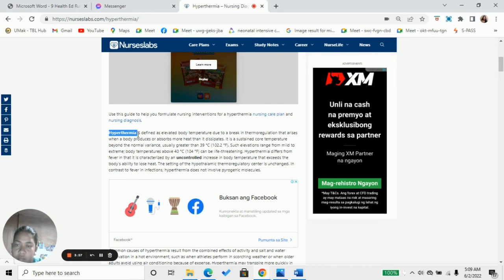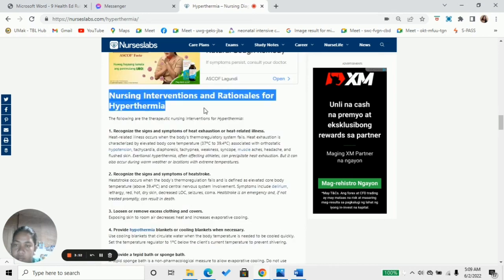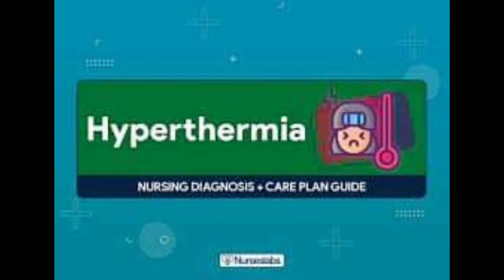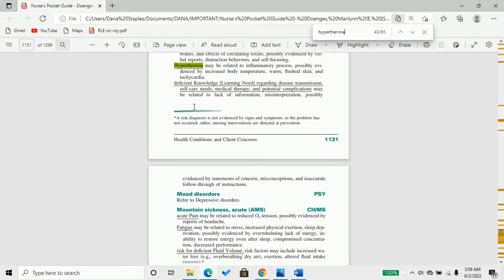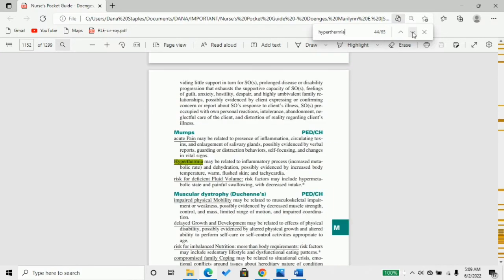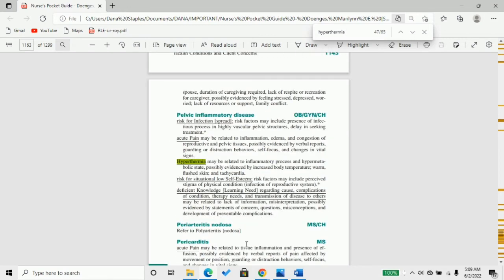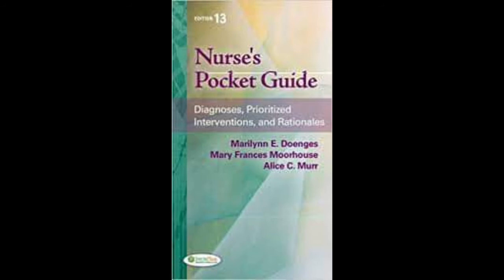Now, for the reliability, appropriateness, and validity of our diagnosis, I use Nurseslabs, since all necessary information were noted in the site, such as hyperthermia's definition, manifestations, as well as nursing interventions and the rationales. Nurseslabs also is very reliable since it cites its sources and provides the authors and the date when their sources were published. I also use Nurse's Pocket Guide 15th edition by Marilynn Doenges, Mary Frances Moorhouse, and Alice Murr to add more information about the diagnosis and prioritizations.